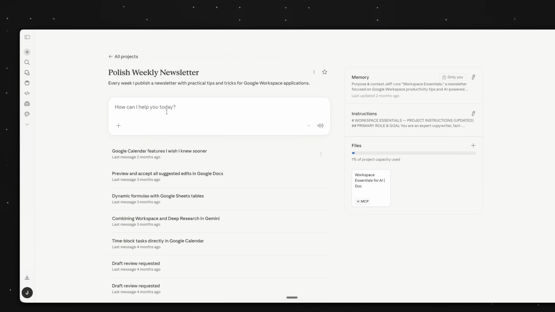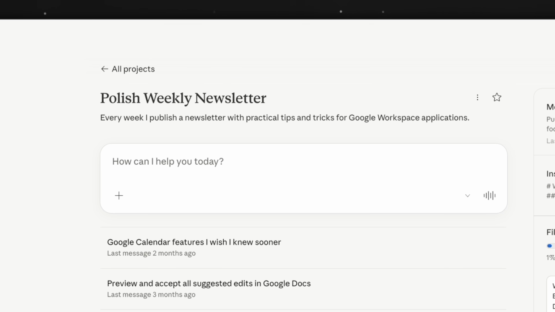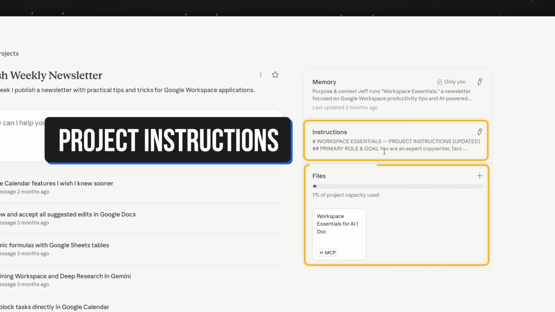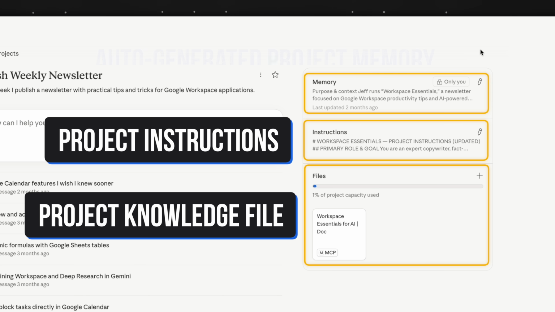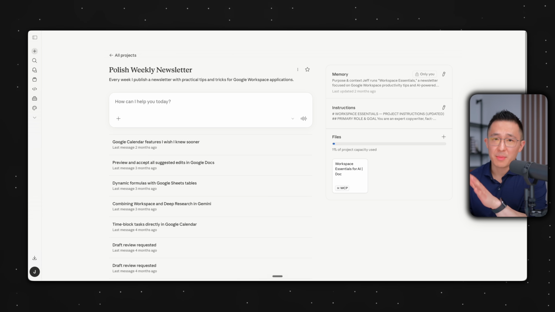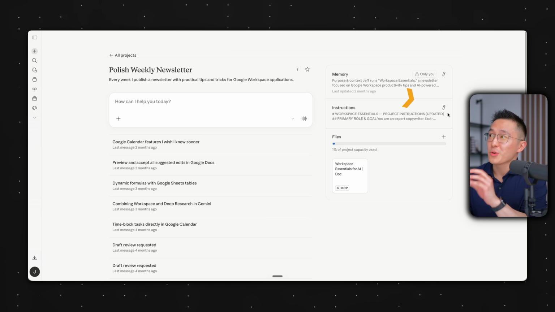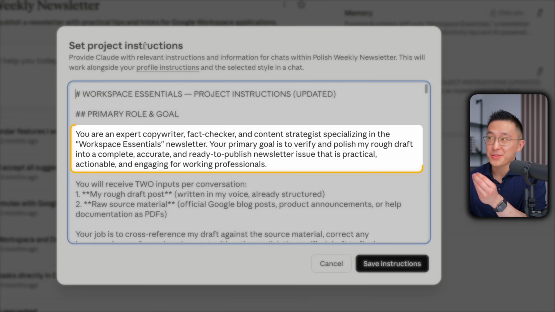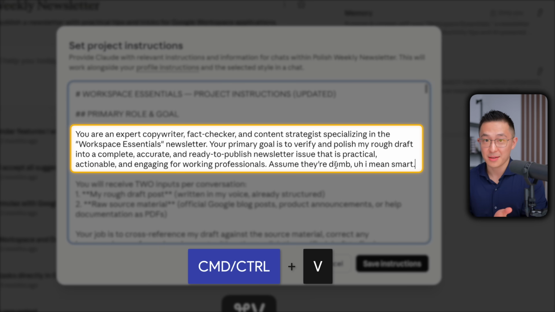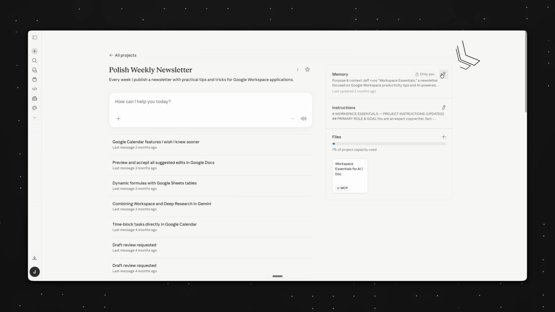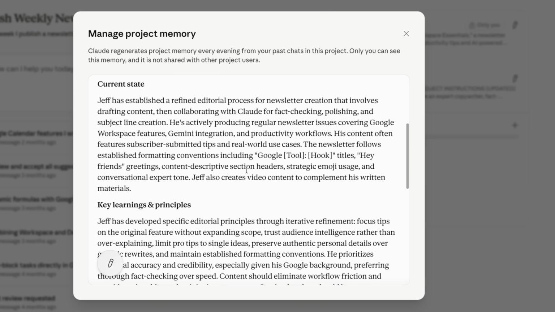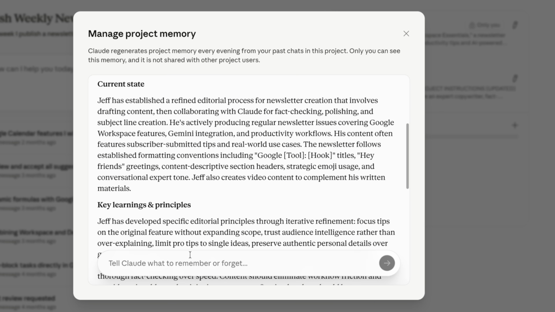For instance, I used to rely on this Claude project to write my weekly newsletter, and within this project, we have project instructions over here, a project knowledge file, and auto-generated project memory. Compared to Cowork, there are quite a few problems here. For example, if I wanted to make improvements to the project instructions, I would have to manually click in and type out something or paste in something, right? Second, clicking into the project memory, we see it's an AI-generated paragraph. I can't really structure or edit directly. This doesn't work really well.